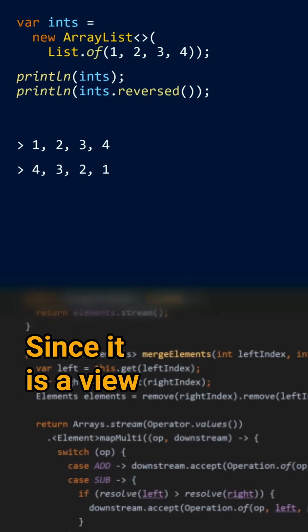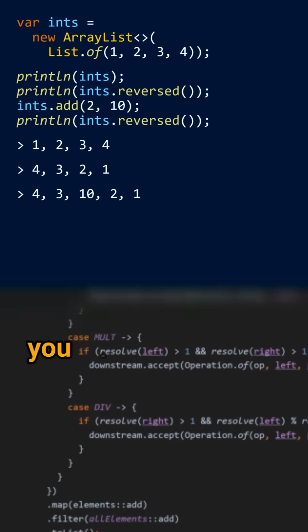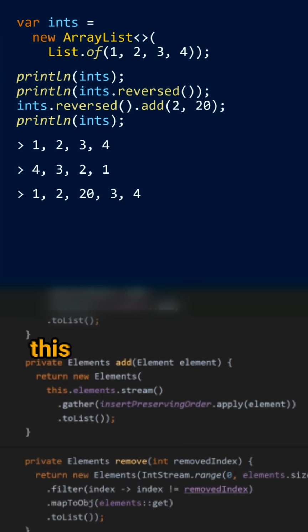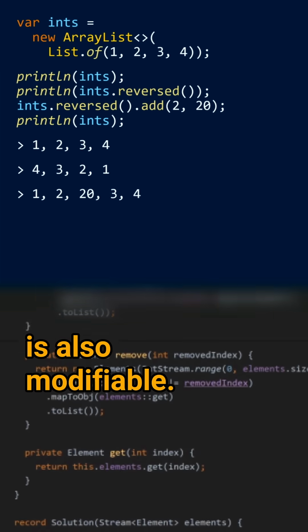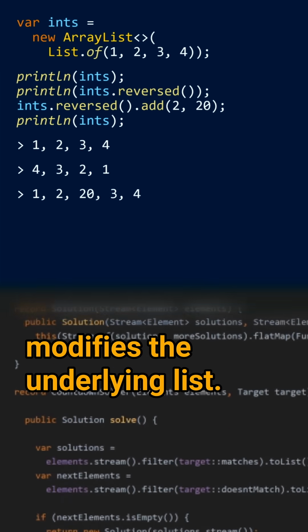Since it is a view, if the underlying sequenced collection is modified, you will see this notification. Note that for ArrayList, this reversed view is also modifiable. Modifying it modifies the underlying list.